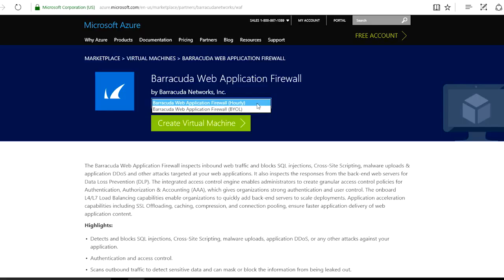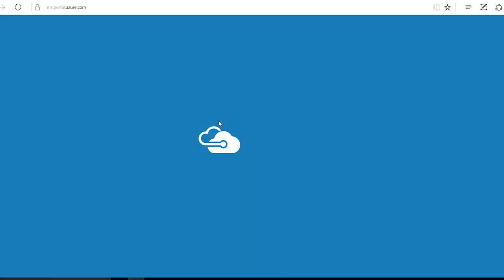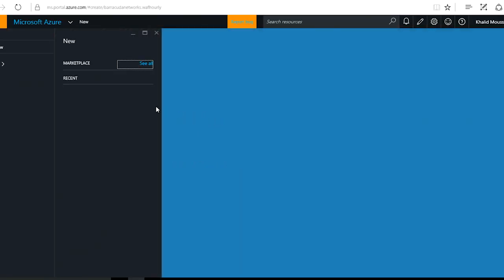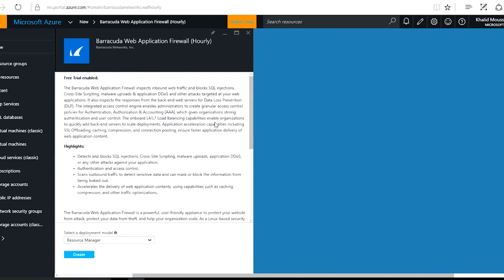So let's say I don't have a license. I just want to provision this to use for a few hours. Then I can go and create a virtual machine. This will take me directly into the portal. This is where you're going to need a subscription to be able to provision these resources. So it will launch the portal, and it will take me directly into the Barracuda firewall blade.